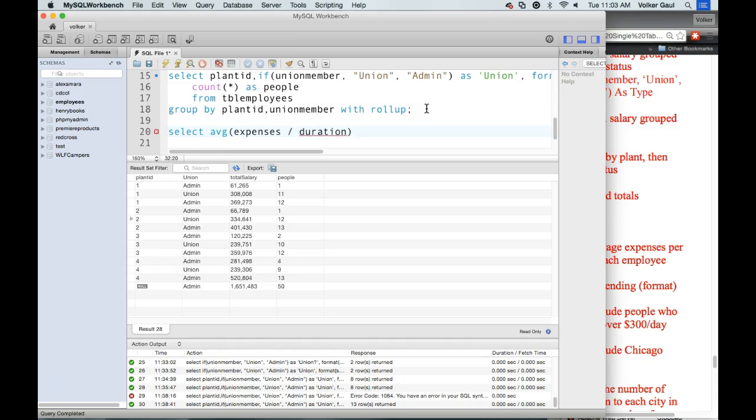I can calculate an average formula? Absolutely. Mix and match these things however you see fit. Let's give that a name as average per day. From TBL trips.